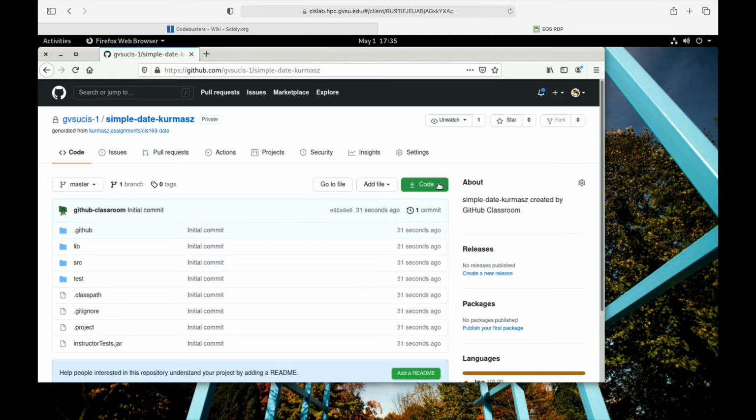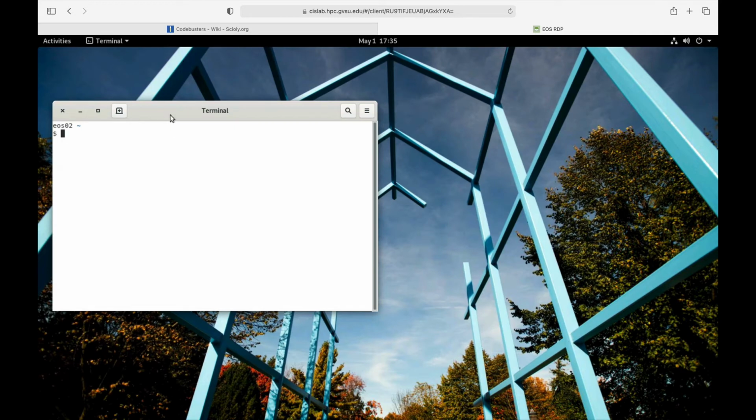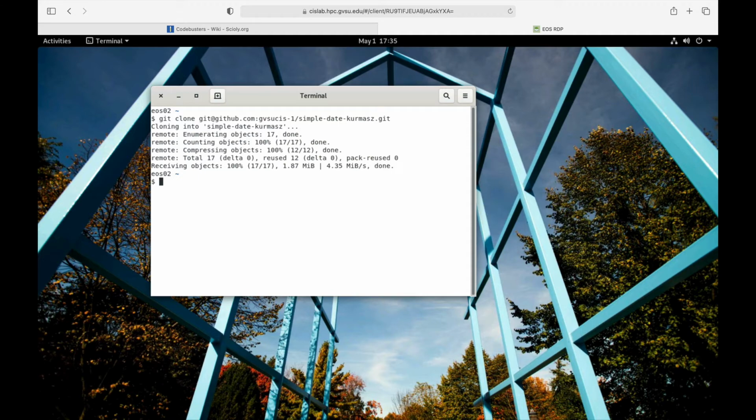So under this green code button, what you want is the SSH URL. Now you could use the HTTPS URL, but that's the one that'll make you log in all the time. So now that you have a public-private key pair, it's a lot easier just to use the SSH URL. So I'll put that on my clipboard and then come back over to my terminal. And then the command is git clone, and then I will paste that URL in there, and I'll get a local copy of the assignment code. Now we can see all of the files from the repo, the library, the source, the test.